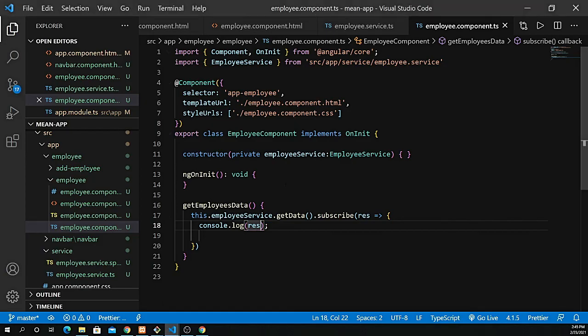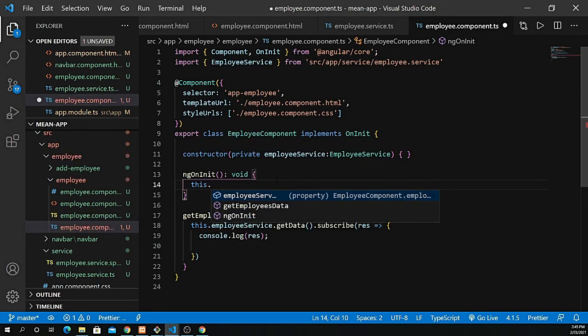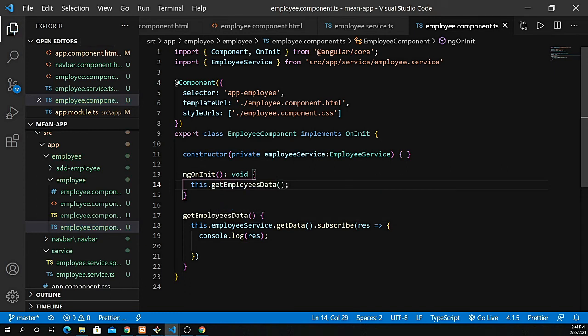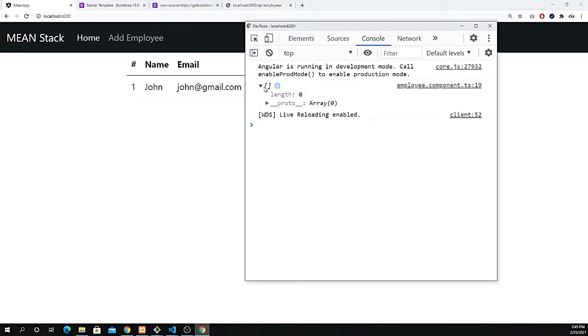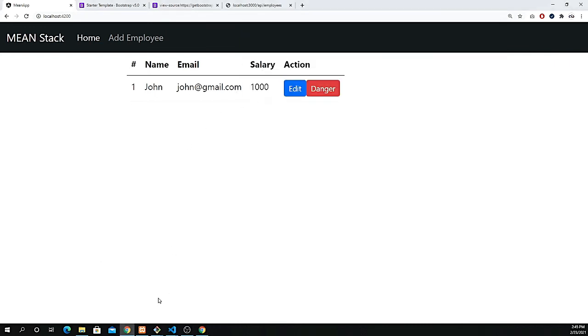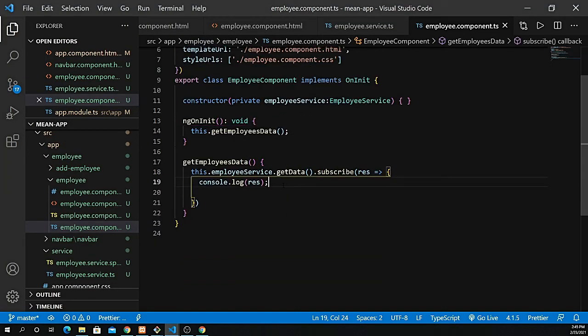So for this, I need to define inside my ngOnInit, which initializes once the component is loaded. So let's define the function, and if I go back to the browser and check this out, you see now we have the empty array. This empty array is showing just because we have no data.